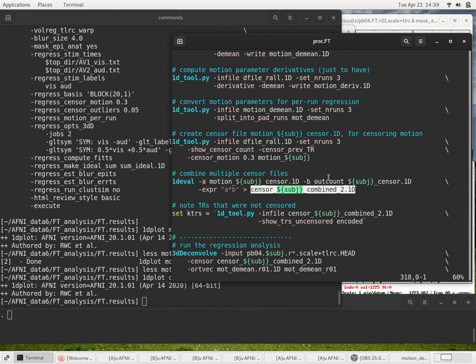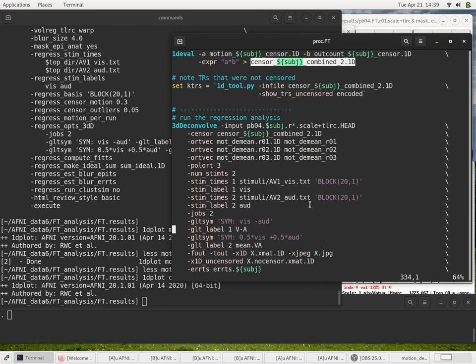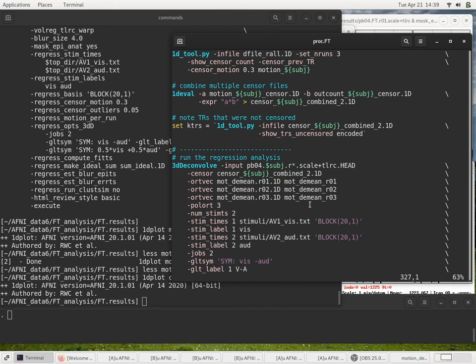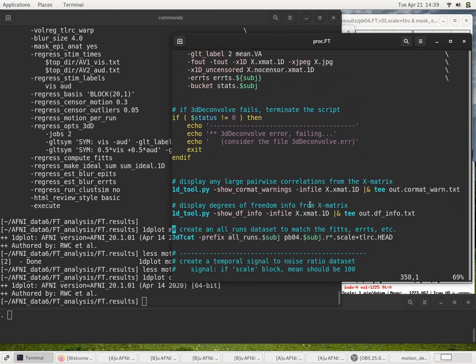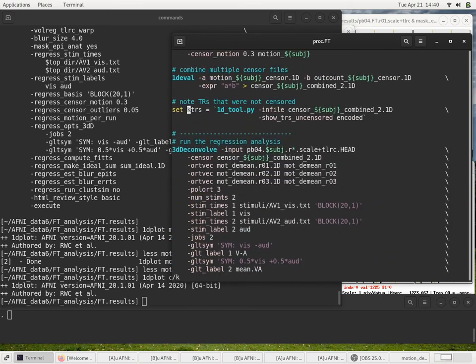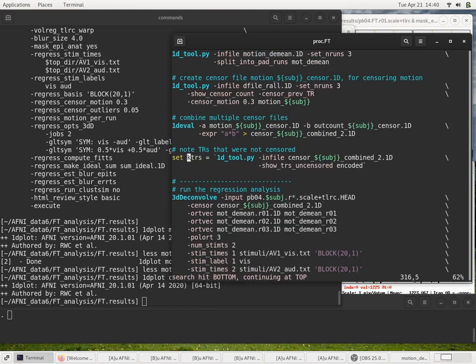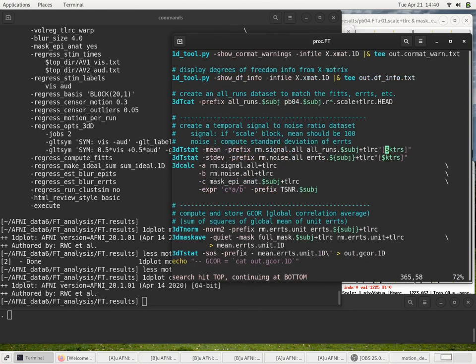And then one last step, we use 1d_tool.py to make a list of time points that were not censored. That'll be applied later in the script, but that's mostly for when we want to compute various, well, let me show you directly. I'll just search for ktrs and we can see where it's applied. So here, when we're computing temporal signal to noise estimates, we're not going to include the time points that were censored. That's the only place the kept time points are used in the script.